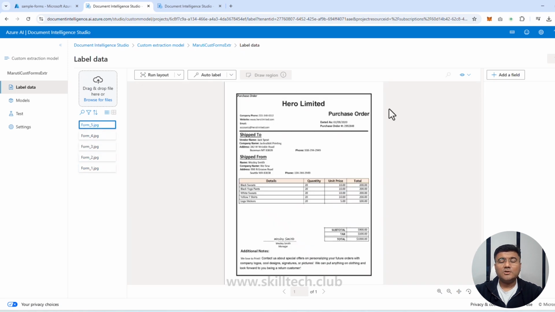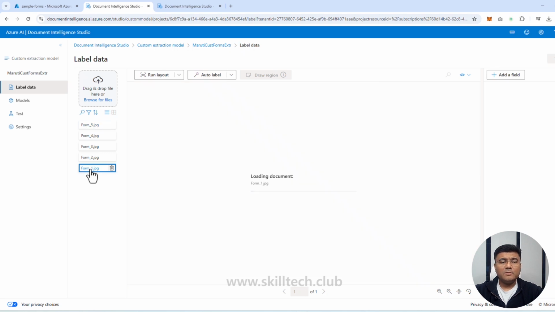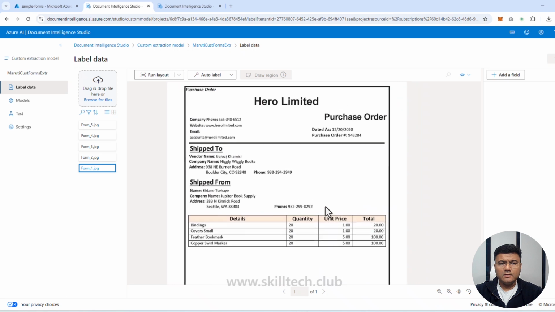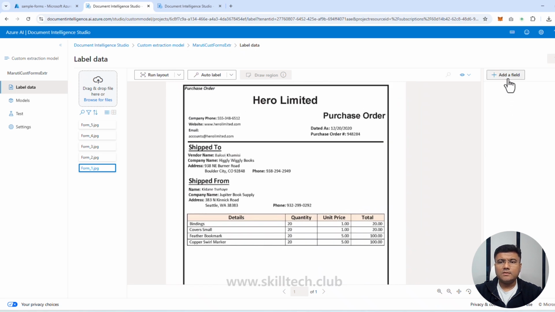Each form has the same kind of format, but we don't know what kind of fields are there. Now there is a mechanism which can do auto labeling for me, and then I can customize that. But let's say first I'm going to click on form 1. Okay, now I'm going to zoom in on this form a little bit, and once I can read this, I'm going to add certain fields. Like for this Hero Limited, I want to add one field which is company name. So this is going to be a company name field. I'll add one more field which is going to be for company phone, website, and email. So I have to add 3 fields.